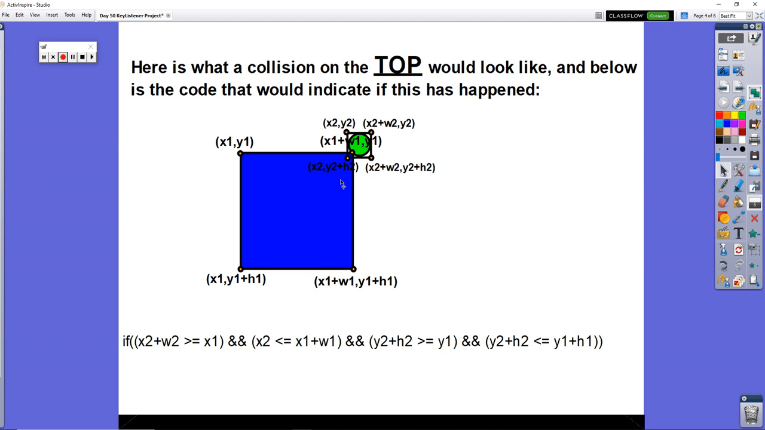And at the same time, y2 plus h2 would have to be bigger than y1 and smaller than y1 plus h1 at the same time. So all four of these logic commands would have to happen, and that would represent a collision somewhere along the top side of this block. Now, I am going to show you the pictures for the left side and the bottom, but you will have to figure out the logical commands like I did right here.